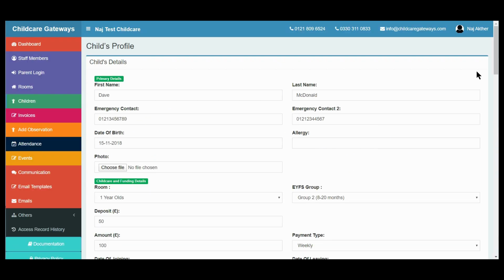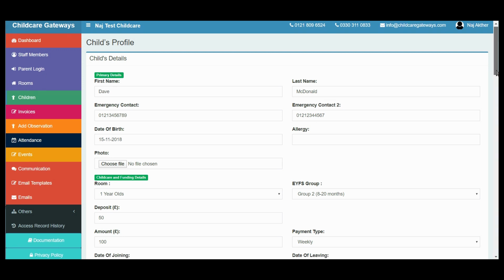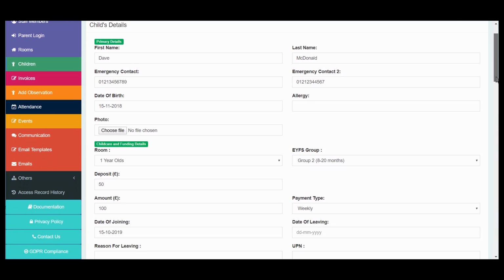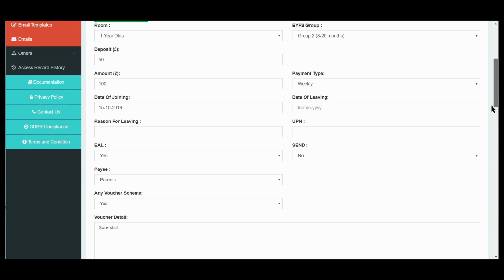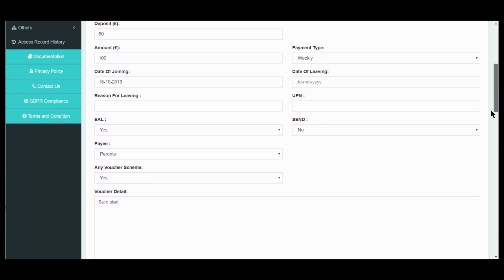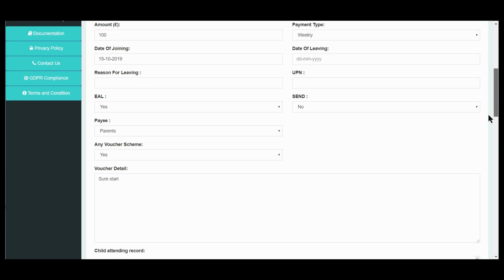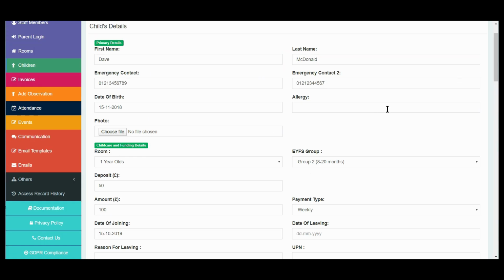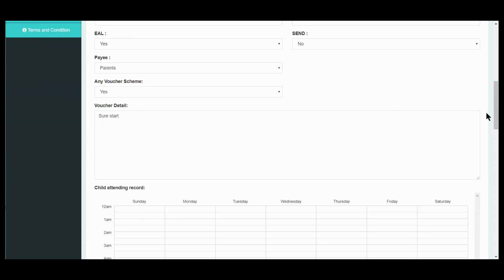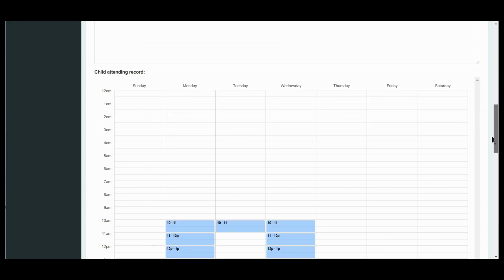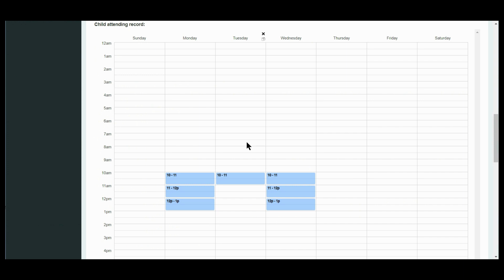Now, this is an example of a page that I have completed for a child. I've added their personal information, allocated them a room, added in the EYFS group, a little bit of the payment information, date of joining and leaving. If they were to leave, you can add that onto the system. You also have access to uploading their personal picture, and the voucher scheme. We also have a pre-booking system on a weekly basis available, which you can select for this child.